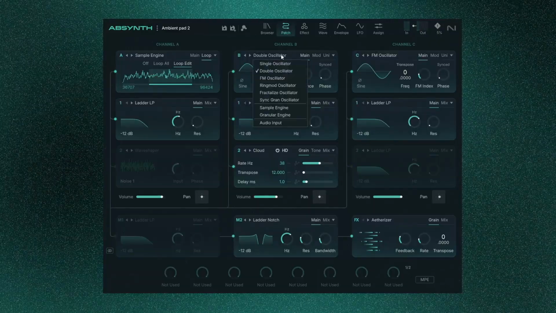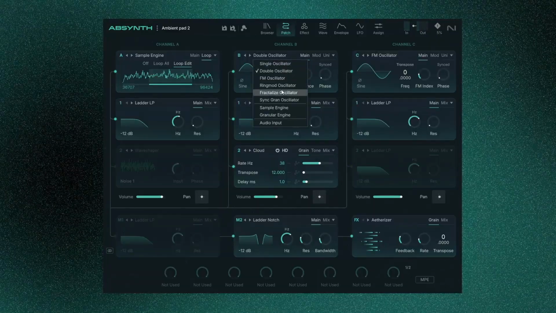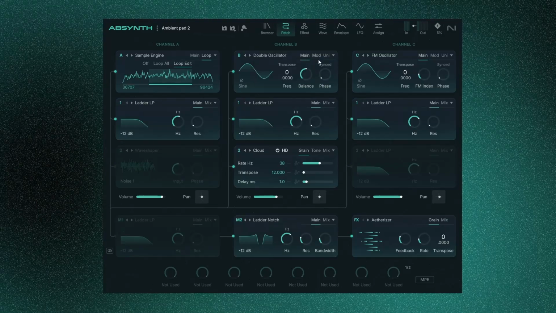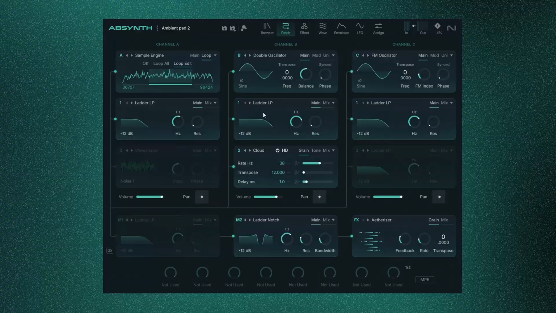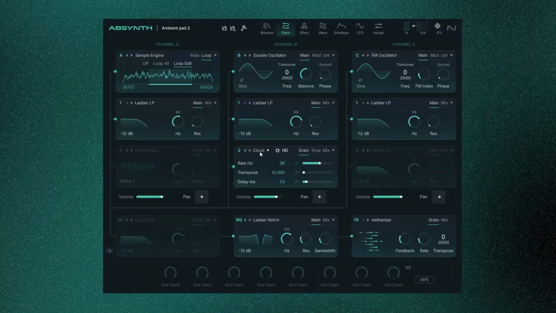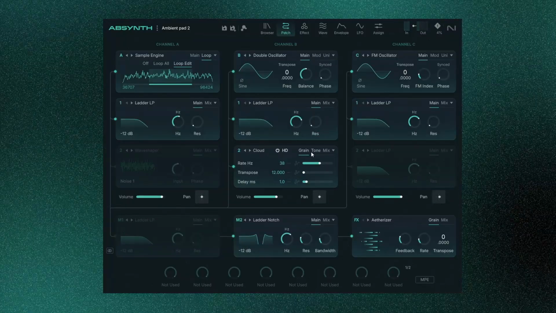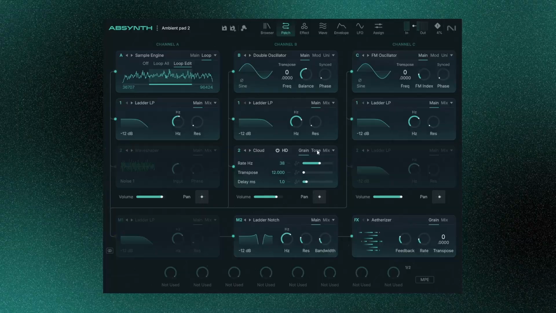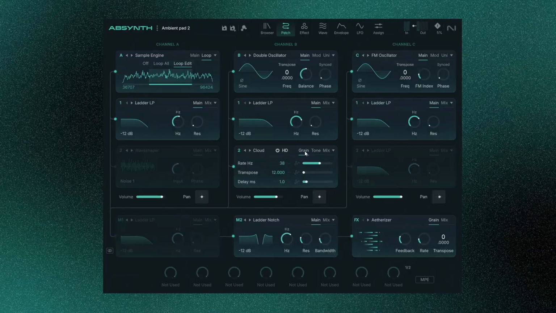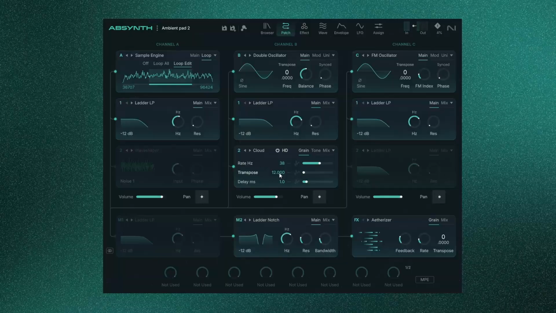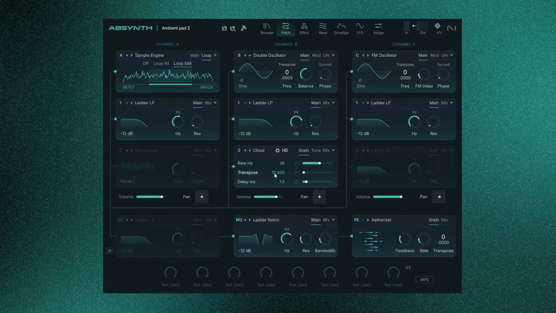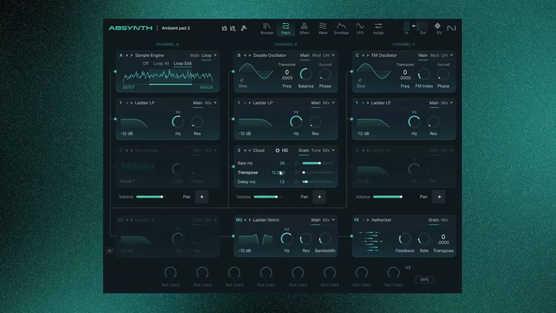Double oscillator is one of the sections here. Am I doing anything unique? Yeah, adding some detuning with some voices. Going for a filter. And now this cloud effect is more granular fun, which I'm always keen on. Transposing that by 12 semitones, so an octave.